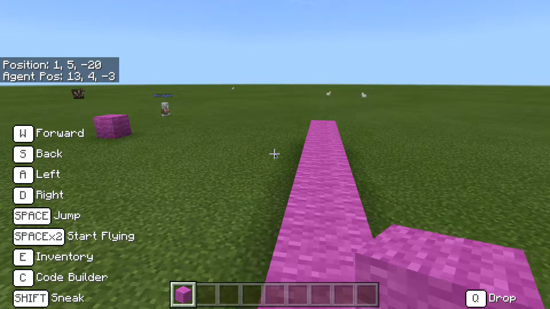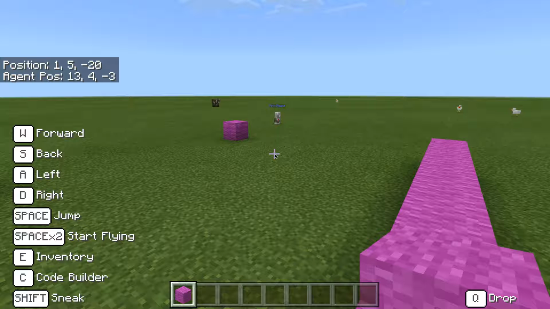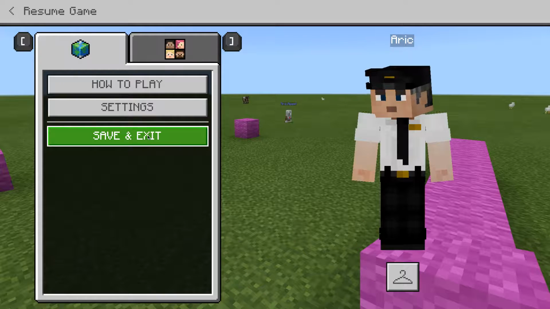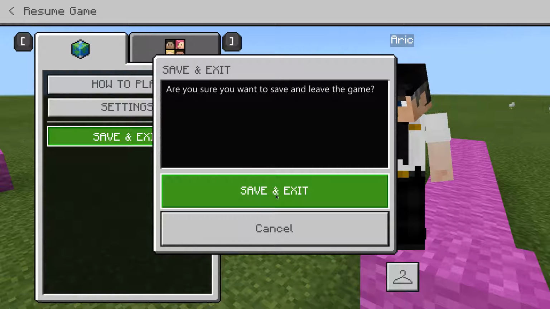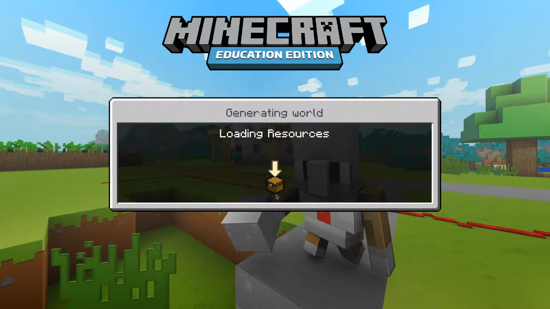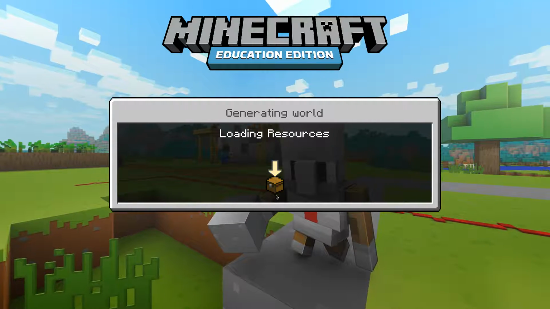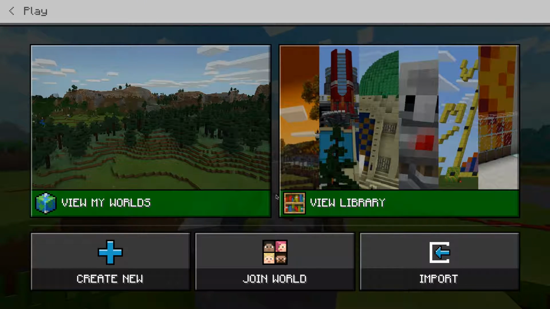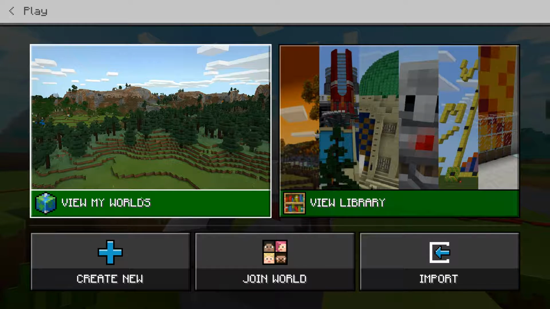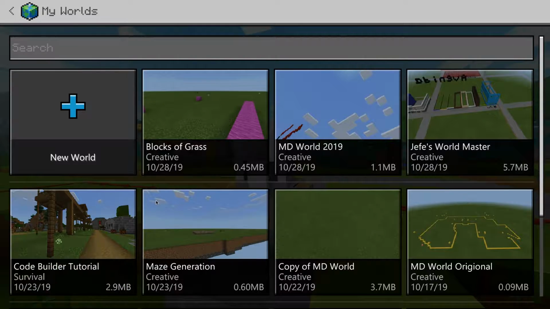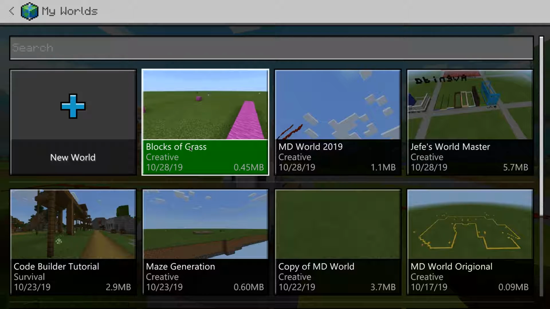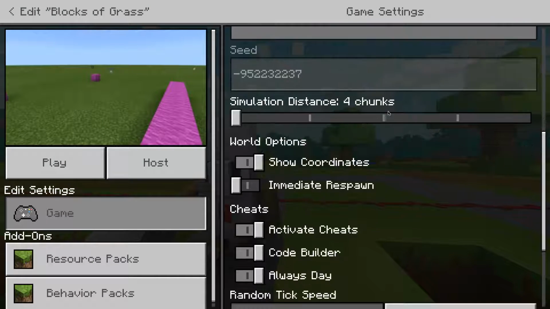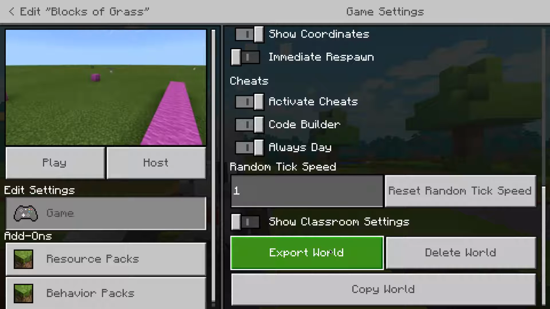Now, once you've finished, the tricky part is saving your world. So the way you do that is you hit escape, and you're going to save and exit. And then we want to view the worlds that you have. Mine is called Blocks of Grass, so I'm going to click on it. I'm going to go to Settings. You go down to the bottom, and you want to Export World.